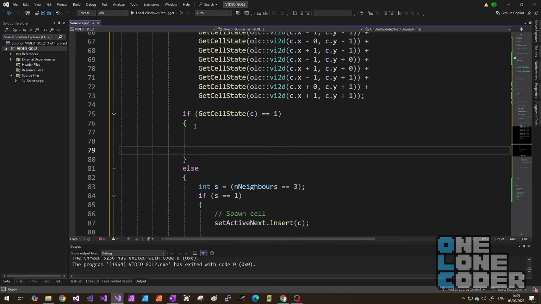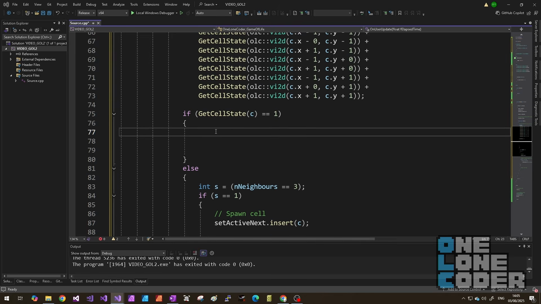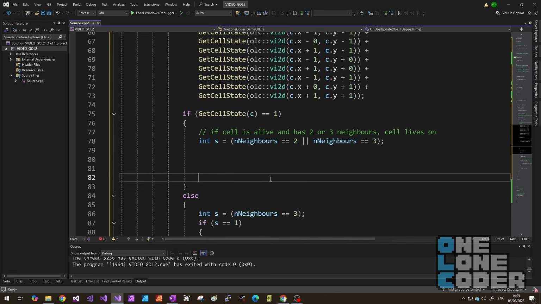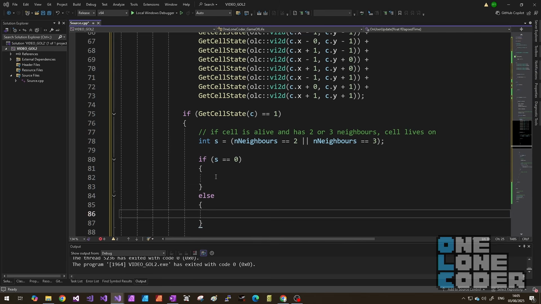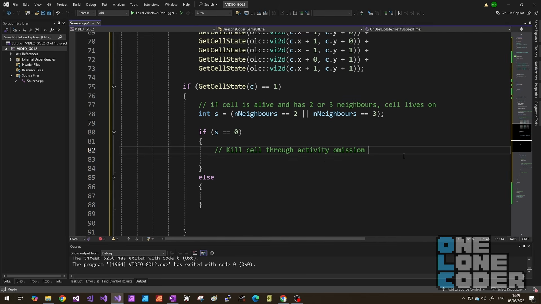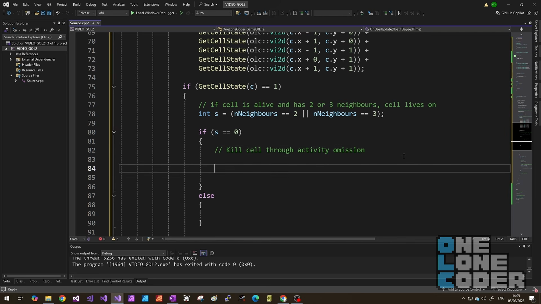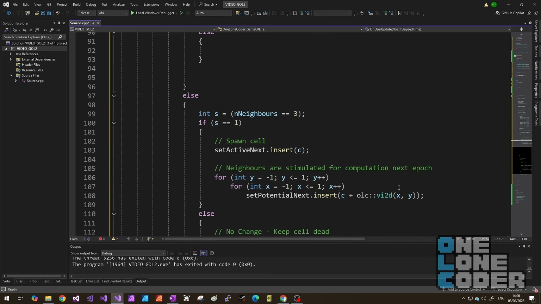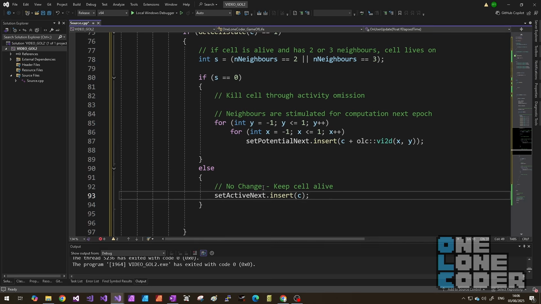Now, if the cell is already alive, it can die from loneliness or overcrowding. But if it's got 2 or 3 neighbours, it's quite happy and lives on. So in the event of the cell being unhappy, the cell needs to die. That means it doesn't make it into the set of active next epoch cells. Cell death is a change, however, so we need to tell the neighbours of that cell that potentially they're going to change. This is the same as this little loop below. If the cell was happy and wants to live on, then we just simply insert its location into the set of next cells.